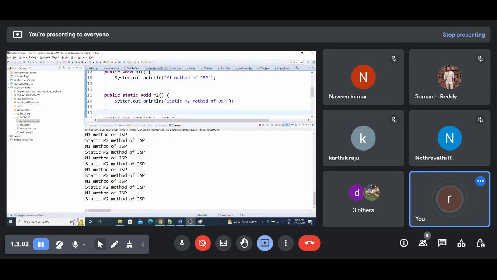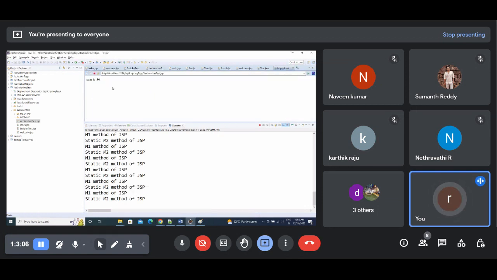Why do you need to just refresh it? Okay, now only 30 will come. Remove some, right?